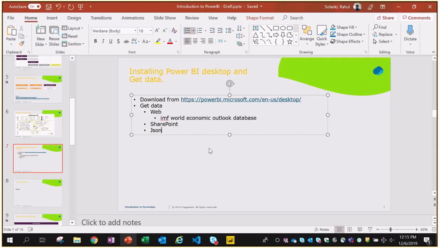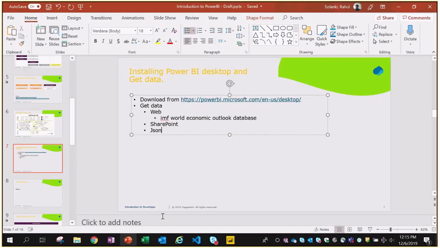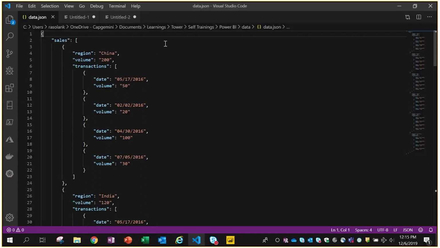So let's start with JSON. So I have a JSON file with me. Let me show you the structure of that JSON file first. Okay, so this is my JSON file which I want to import in Power BI. So let's say that this is a list of sales which is happening across different regions, and these are the volume numbers. So for example, in the sales we have a region called China. The total volume comes up as 200, and inside that you see there's one more list called transactions. In the transaction we have something called date, and the volume for that generated date.